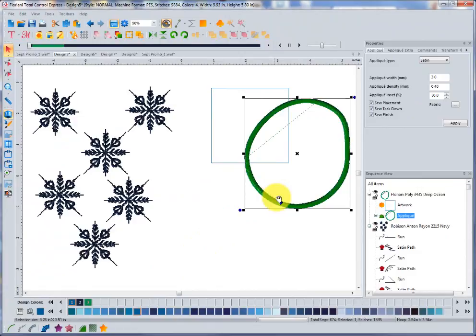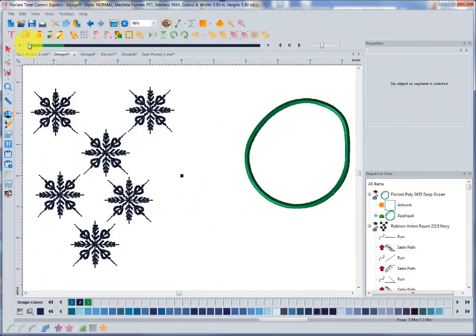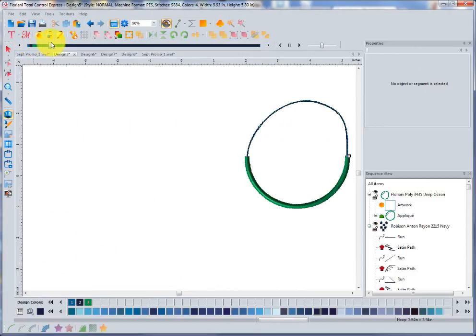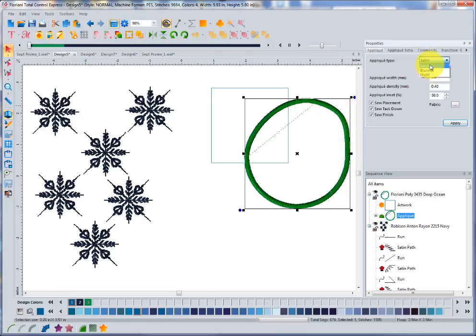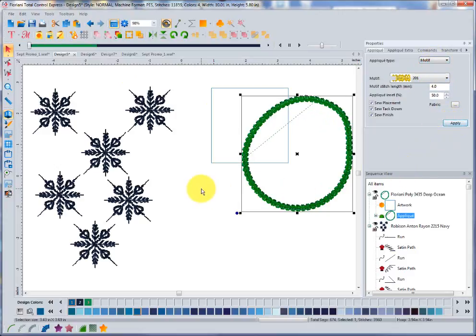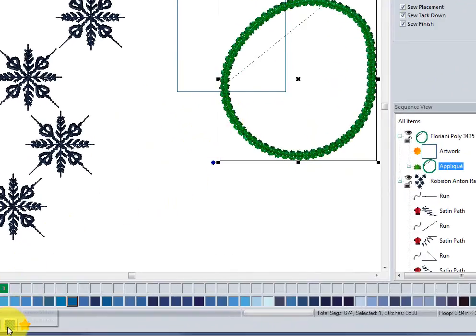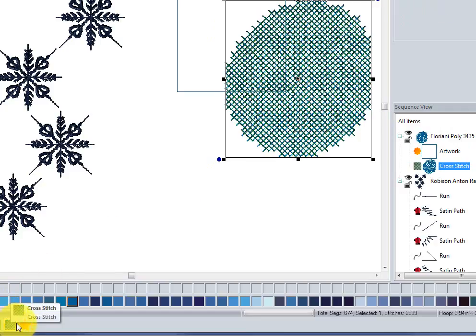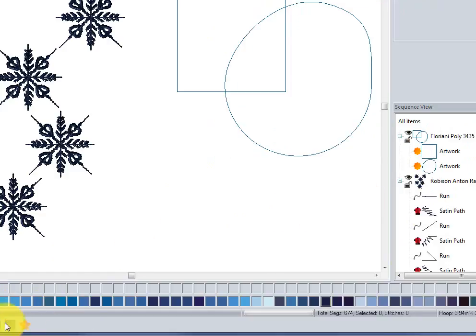You do have the ability to turn things into applique, and the great thing with applique is it gives you a placement stitch, a tack down stitch, and a border stitch. And you do have the ability to change the border type from a satin to, let's say, a blanket or to a motif, and there will be lessons on doing applique later. And you have the ability to convert these shapes into cross stitch if you'd like, or right back into artwork. So those are the options you have there.